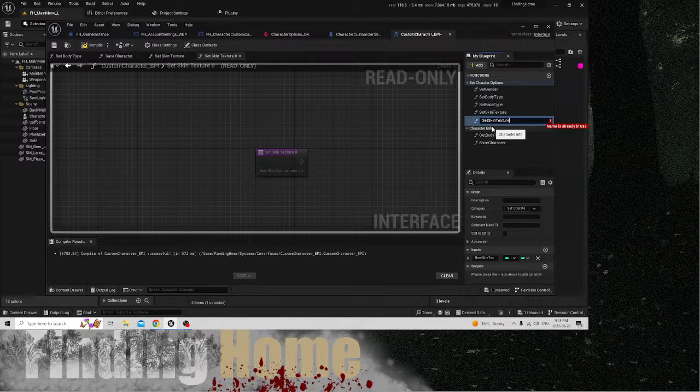Skin texture. I'm going to put modifier. I know it's supposed to be skin texture modifier, but I'm just going to shorten it up so these are not super long. And they're going to again do modifier index. There we go. And boom. BPI is done.